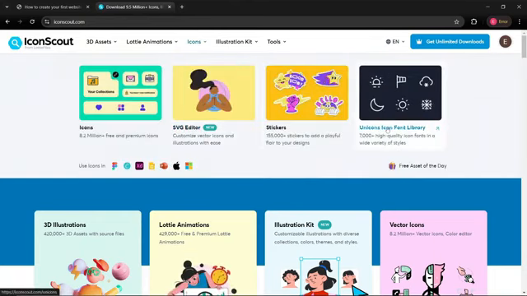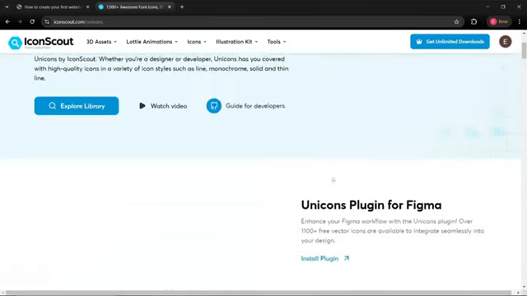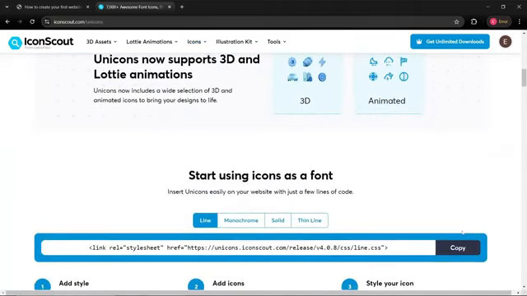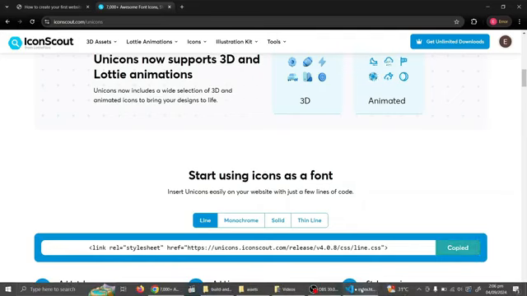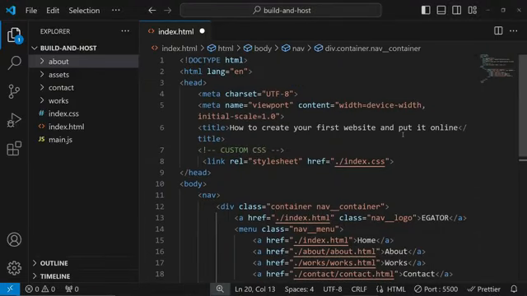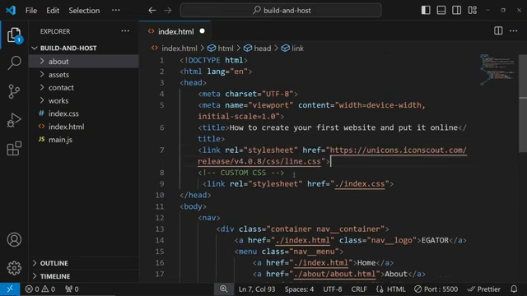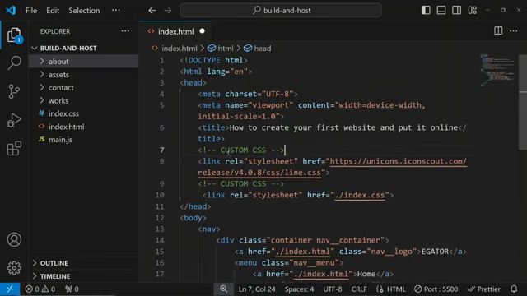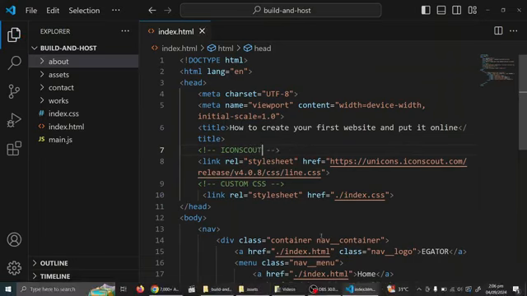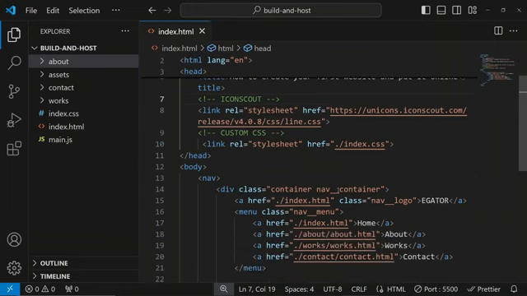I'm going to click on unicorns. I'll scroll down and then get this link right here and then come back to my HTML and I'm going to paste that. Okay, the link I just copied, and I'll leave a comment here. I'm going to call this Icon Scout. Okay, that is what I have. All right, so now we have a link or a CDN for our icons.